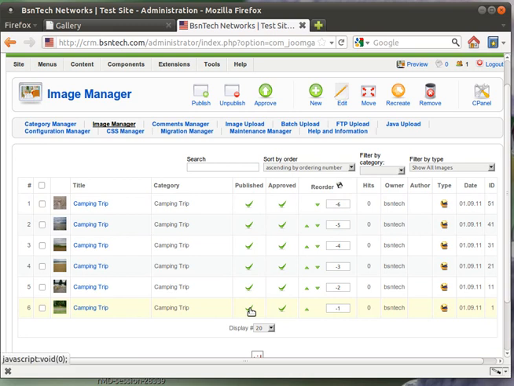Now if there is a circle that's red with a white X through it, then that means it's not published and it's not active on your site. As long as there is a green checkbox here, then that means it is active on your site and viewers can see it. You can see here the title of all of these were just set to camping trip, but if I click on one, this is where I can change all that information.